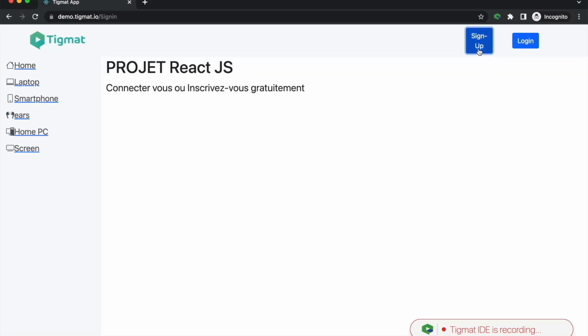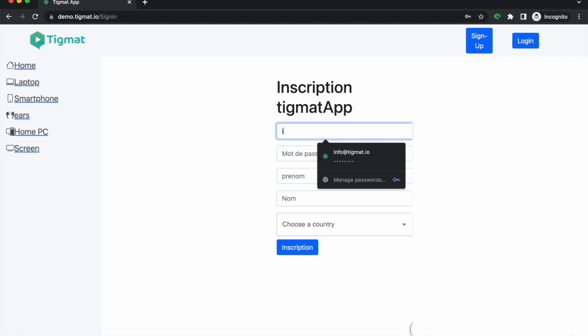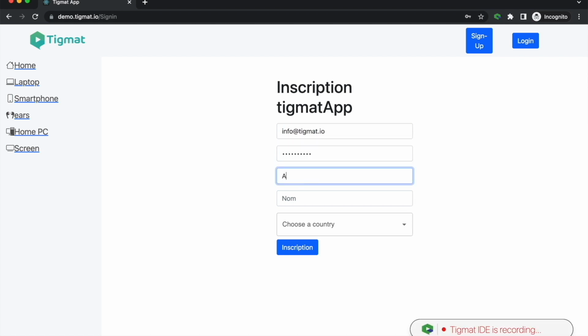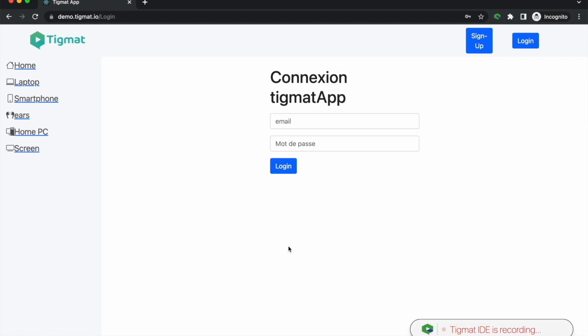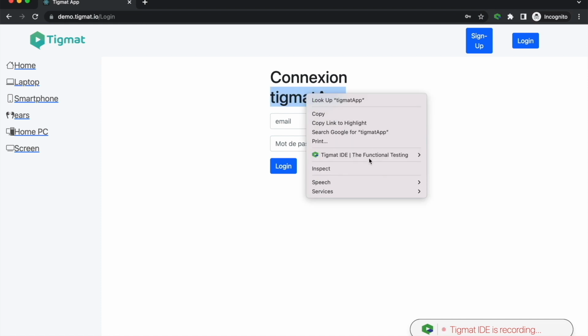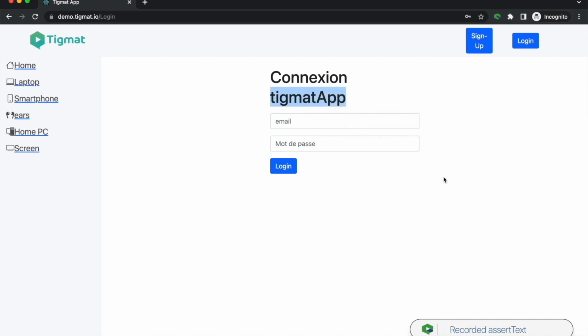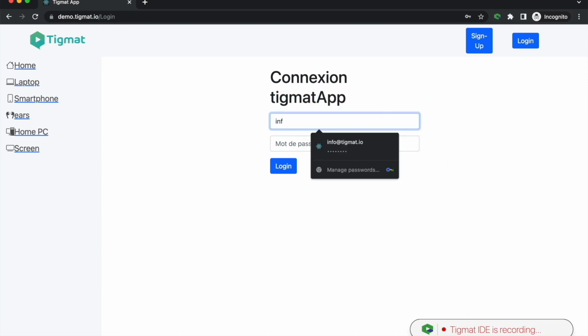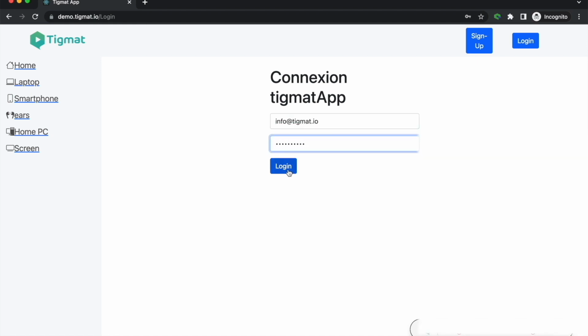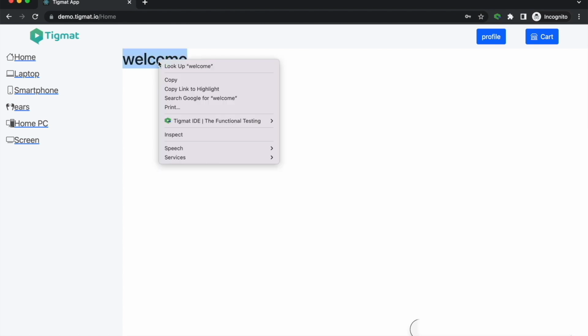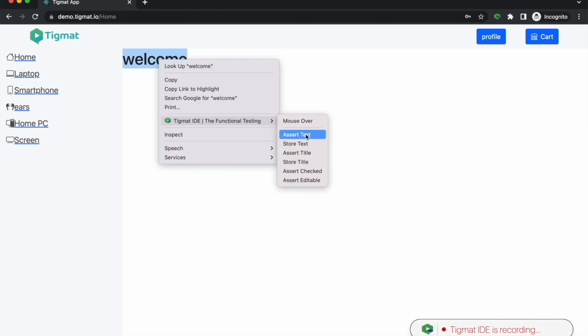On this demo site, I start by creating an account. At the end of each test scenario, I validate by performing a check. Next, I log in with the account I just created. To verify that I am logged in, I check that the word welcome appears.